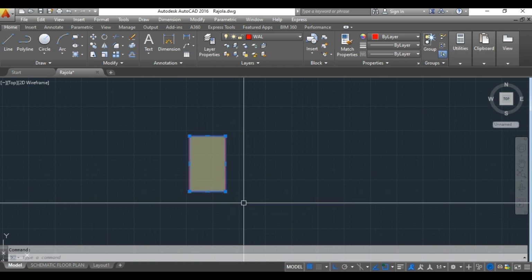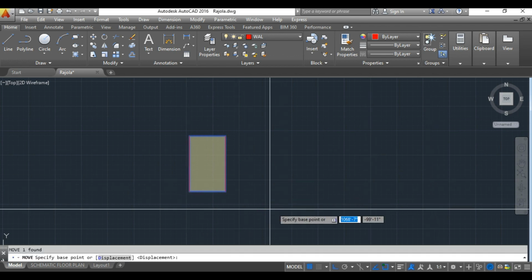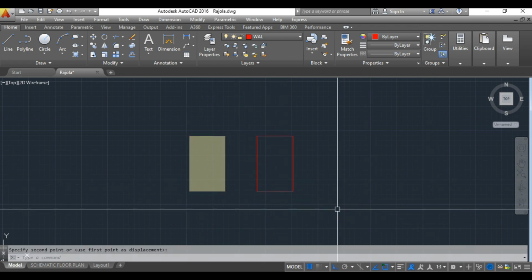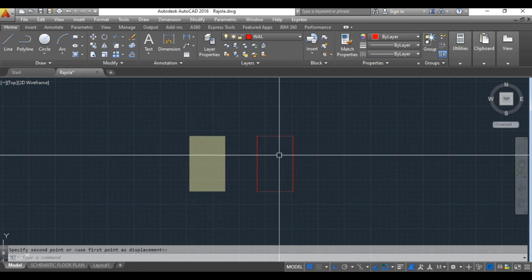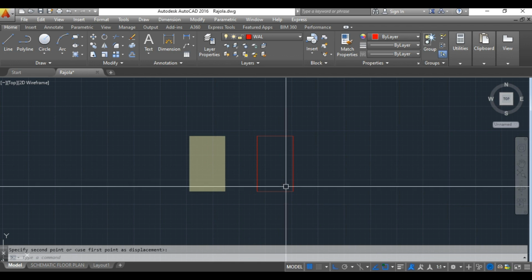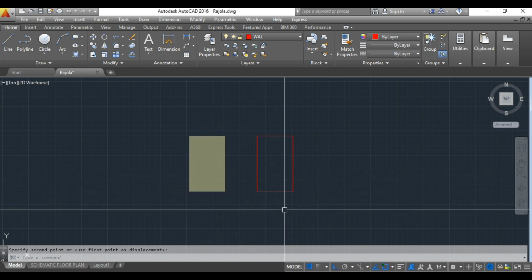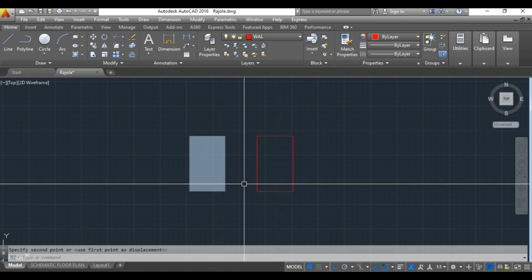For example, if I choose this one and want to move this rectangle from this point to this point, check out here, when I move, these two are not moving at a time. Along the side it is not moving. This rectangle is separated from this hatching. So what we need to do is make these two stick together.